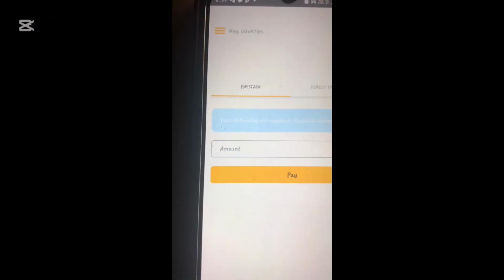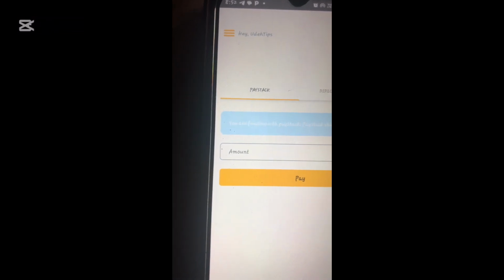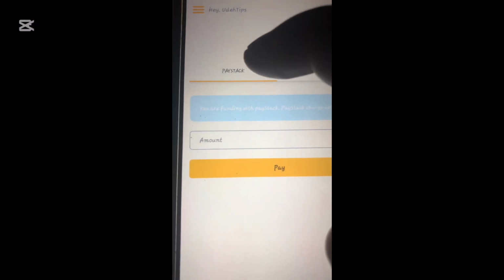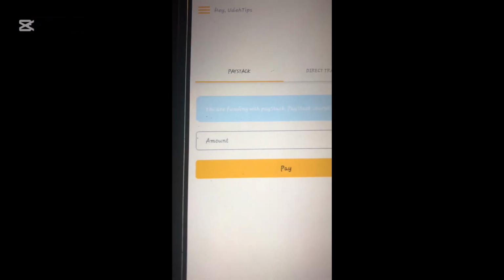So if you want to fund, you click on this fund account. Then what you need to do is just leave this place that says Paystack. Go to this direct transfer. So once you click on direct transfer, once you've created an account with this app, automatically they will give you an account number you can pay into. So all you need to do is just to tap on copy to copy this account. Then once you tap on copy, go to any bank you are using, then send your money in here.